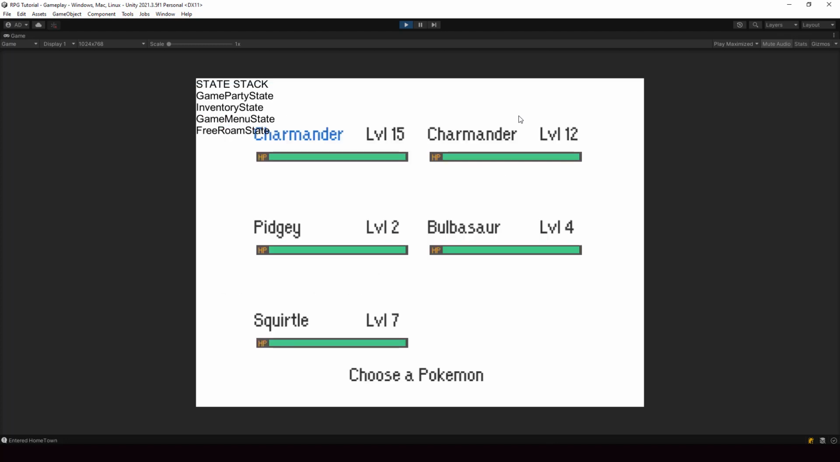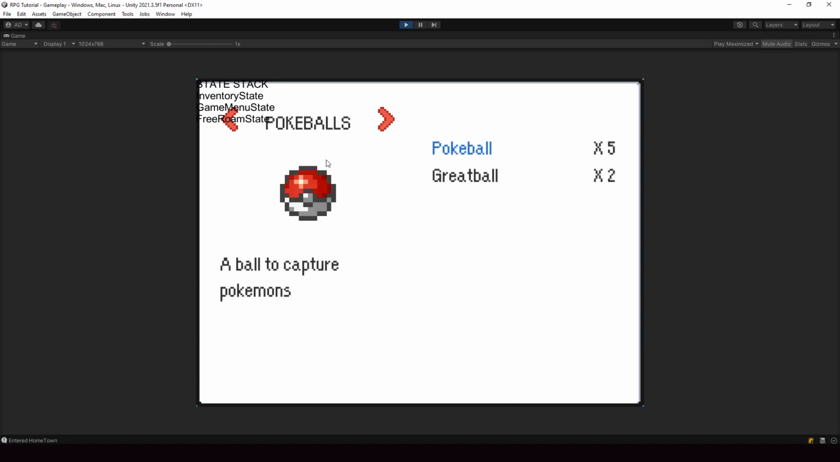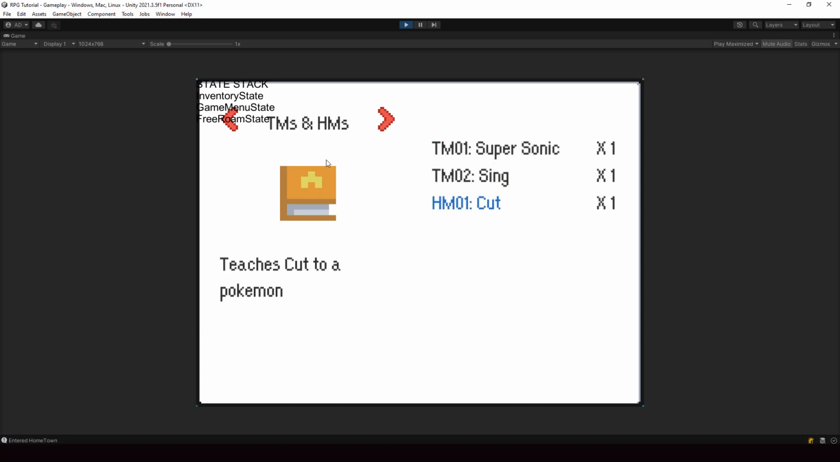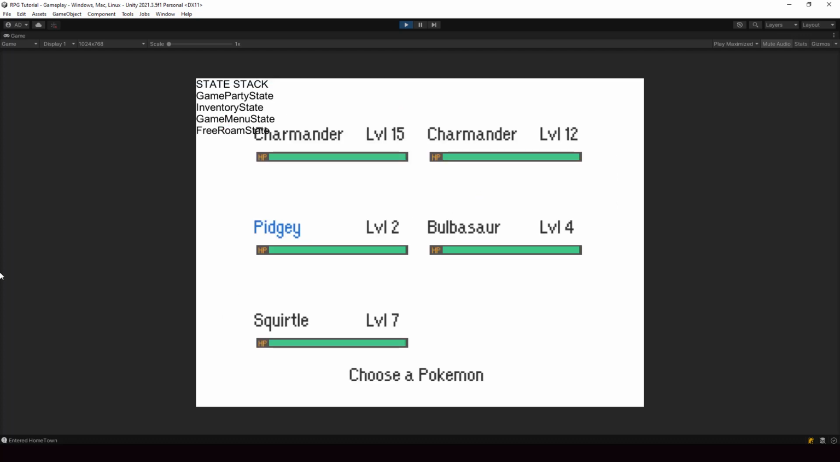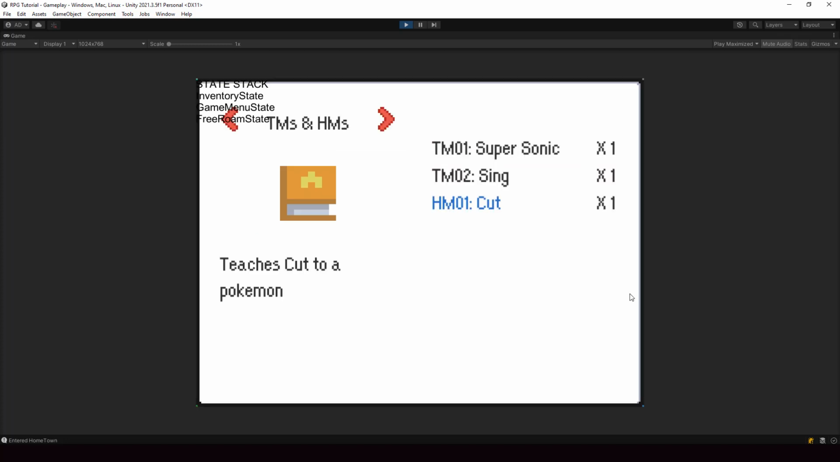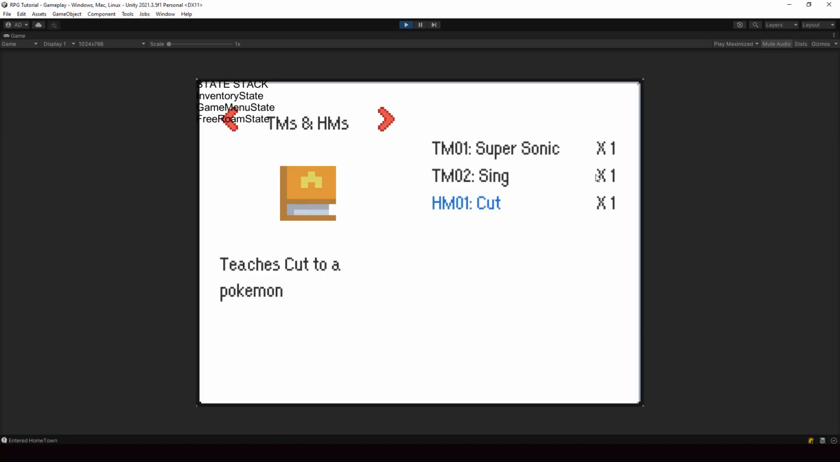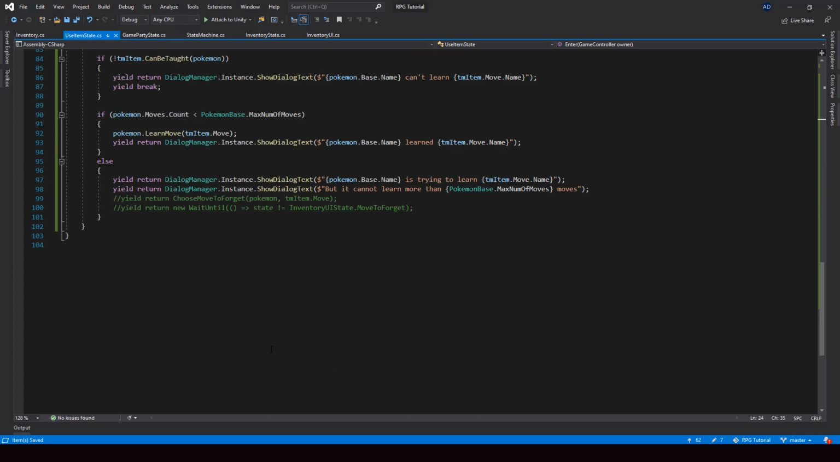Okay, so if you do some battles and lose some HP, then you'll be able to use the potion to recover the HP. Okay, so let's actually test some item that works. So I'll test an item like the HM cut and I'll try to teach it to my Bulbasaur. So yeah, you can see it is working. Bulbasaur learned cut. But if you try to teach it to a Pokemon who already has 4 moves, then right now nothing will happen because we did comment the code for achieving that.